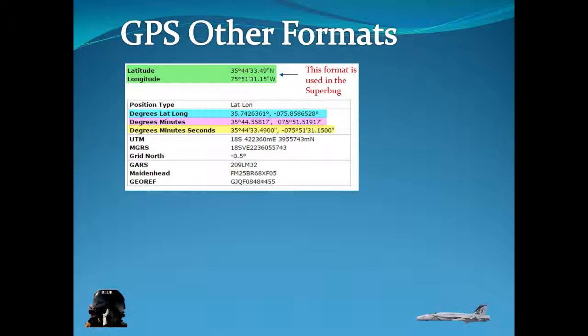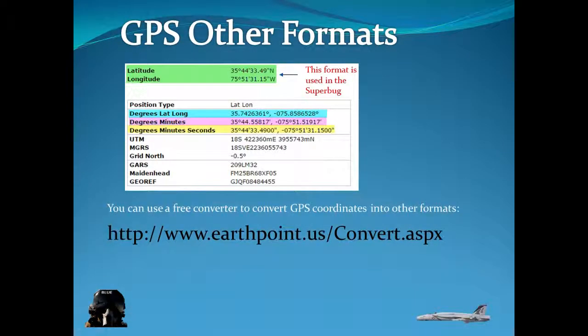one format to another. For example, the degree lat long is what the MU in your Superbug uses when you use the aircraft manager. So if you know how to convert those, it'd be very helpful. Well, fret not, here it is. You can use this free converter page for GPS coordinates in other formats. Simply go to this web page and you'll be able to enter your GPS coordinates in whatever format you have, and it will give you exactly what I'm showing you on the screen here, all the other formats for that same coordinate.